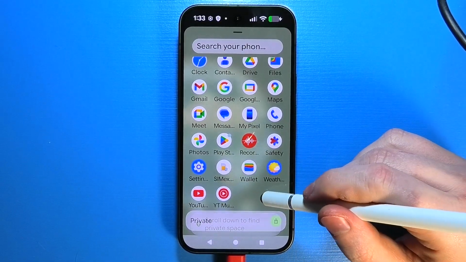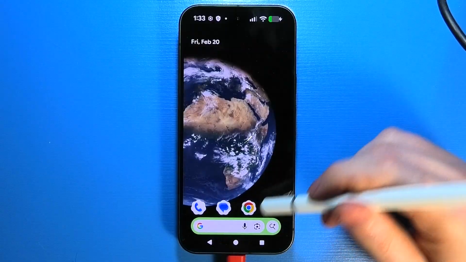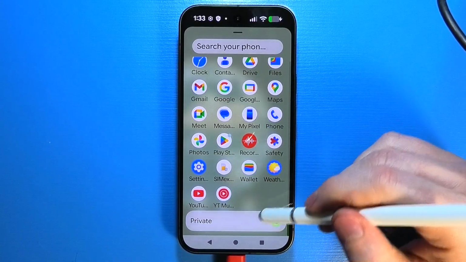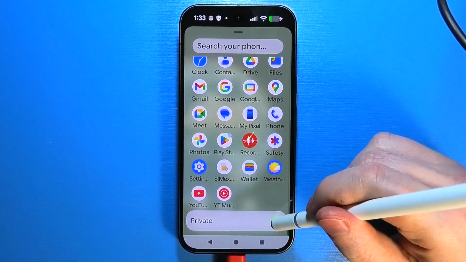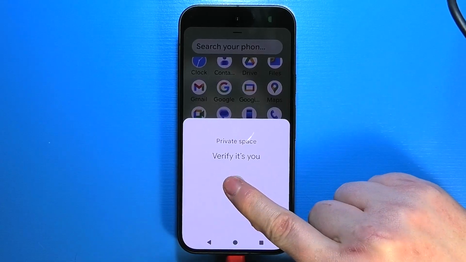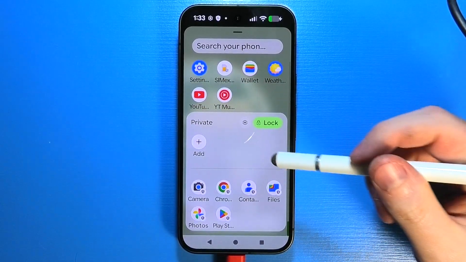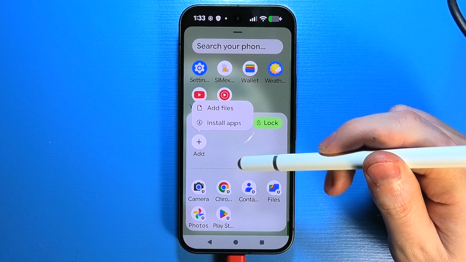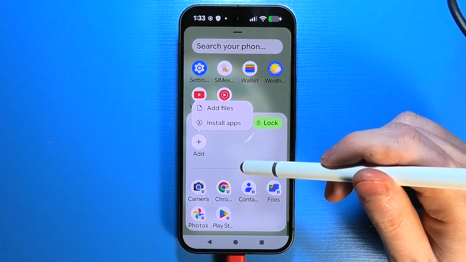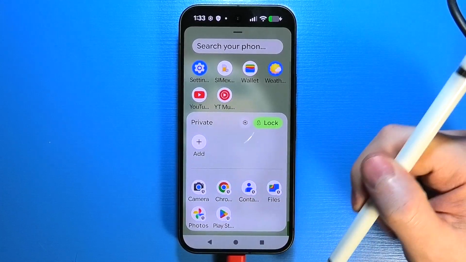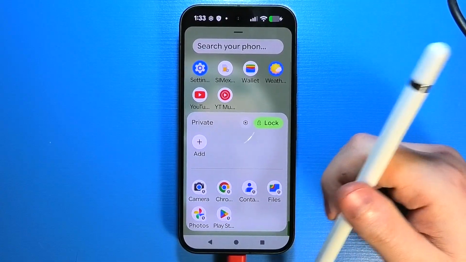And then we'll need to find a private space. Usually you can find it right here on the bottom of your app drawer. You can click on it and then unlock your phone. That way you can access private space, you can add different apps, and that way they will be protected by a password. And that is basically everything.